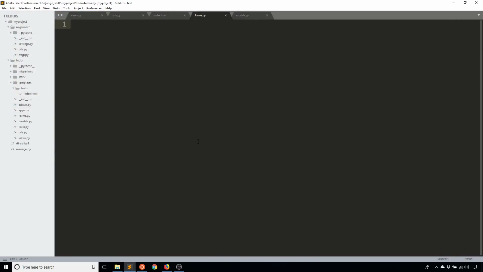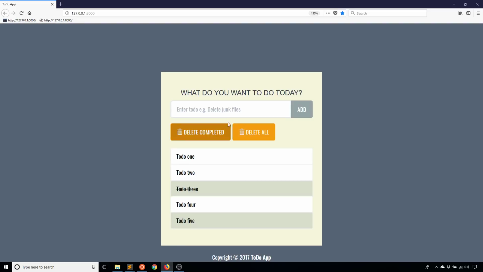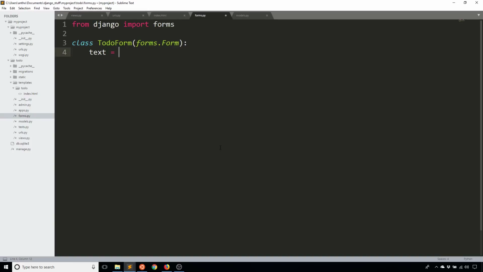And the to-do form is going to be very simple. So from Django, import forms, and I'm going to create a class called ToDoForm. It's going to inherit from forms.Form, and it's going to have one field in it. So it's going to be a text, and this text is going to represent this input here. So where it says "Enter to-do, for example, delete junk files," that is what I'm trying to replace. I'm not going to replace the button. I'll leave that in the HTML. So to create this, it's going to mirror the model that I have. So forms.CharField, max_length equal to 40.